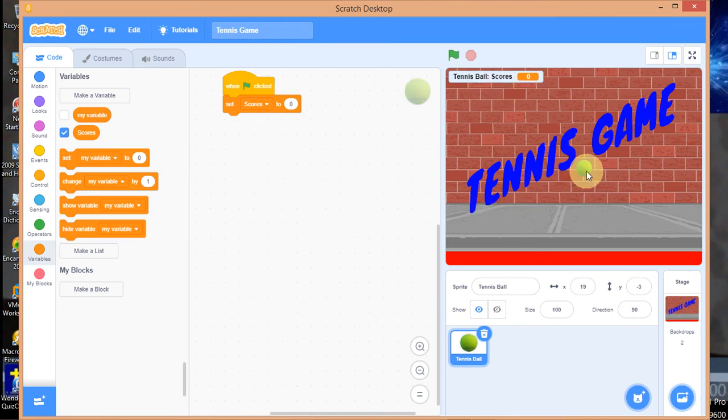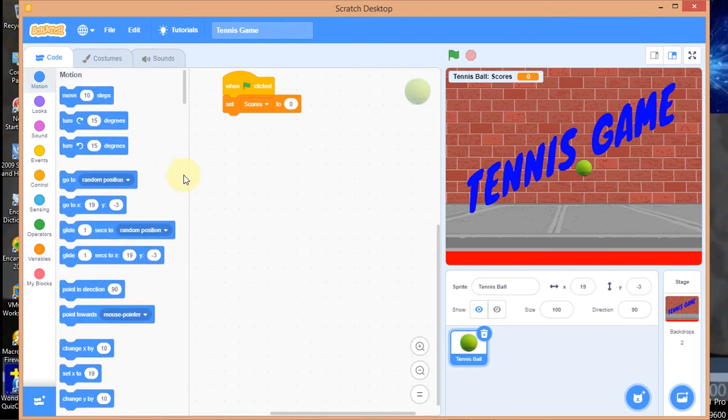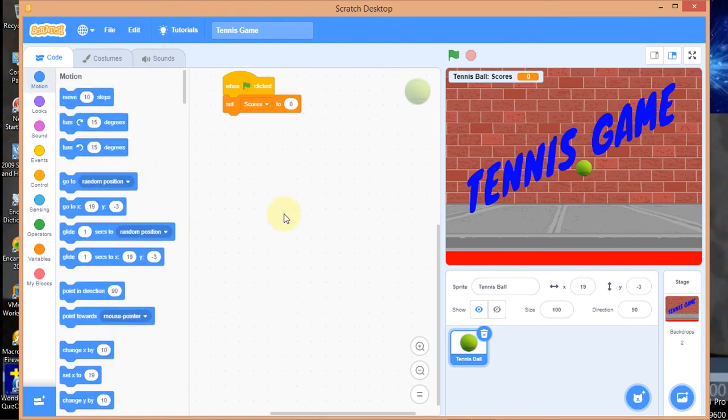That's a cool one. So now this ball, I want it to be able to navigate within this region. So go to motion now. The first thing is, don't forget that in mathematics, in your coordinate geometry, you have your x axis and your y axis. Your x axis is the horizontal line, and your y axis is the vertical line.